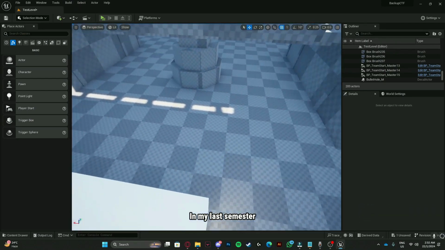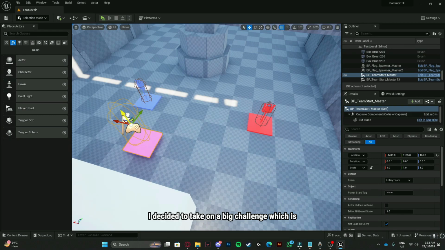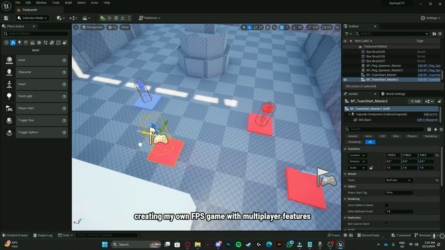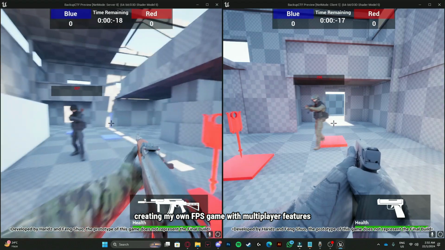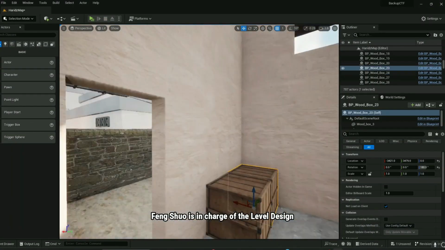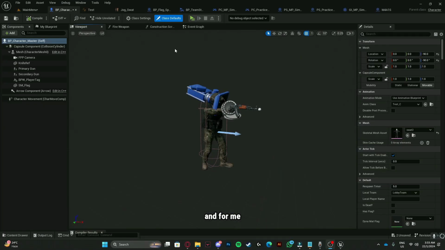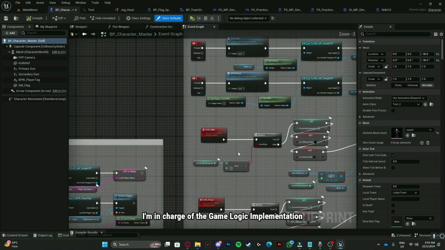In my last semester, instead of the usual side-scroller and single-player games that I've made, I decided to take on a big challenge, which is creating my own FPS game with multiplayer features. This time I have two team members, Feng Shuo and Claire. Feng Shuo is in charge of the level design, while Claire is in charge of the sound production. And for me, I'm in charge of the game logic implementation.